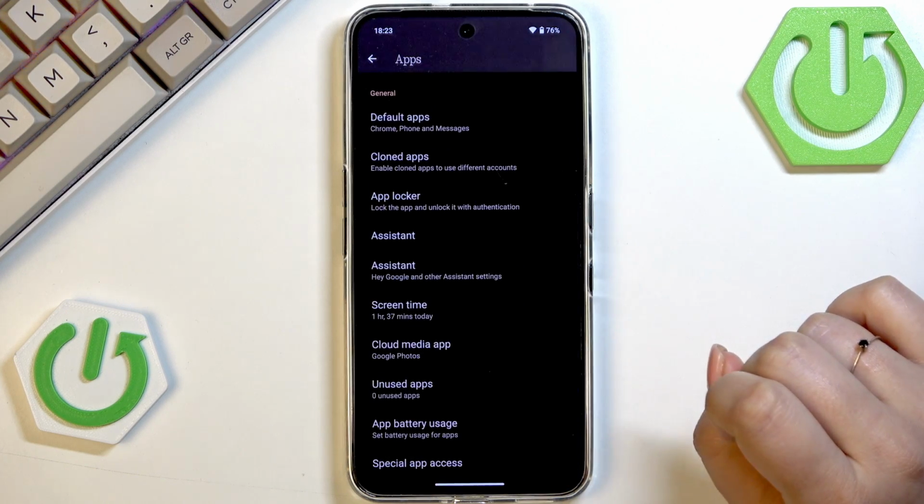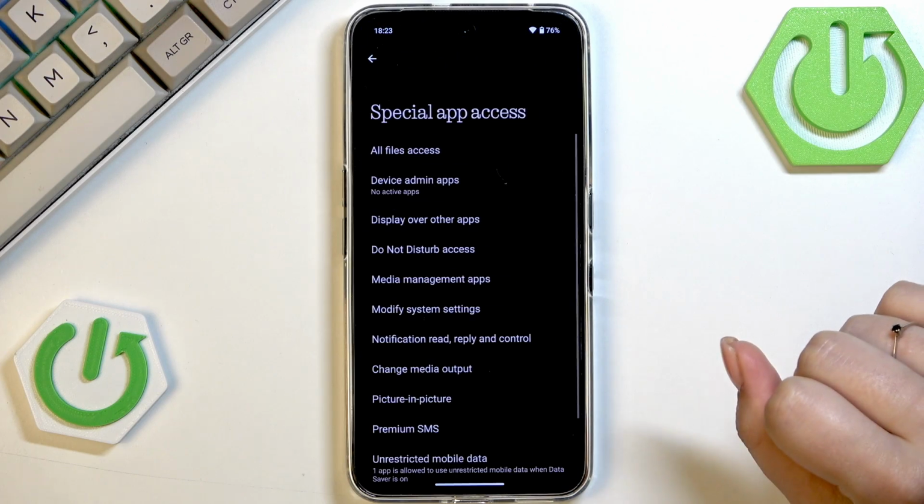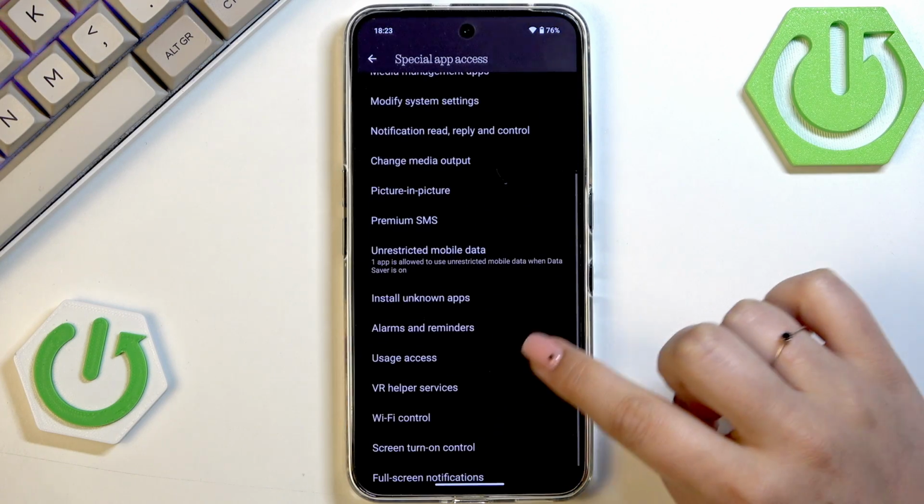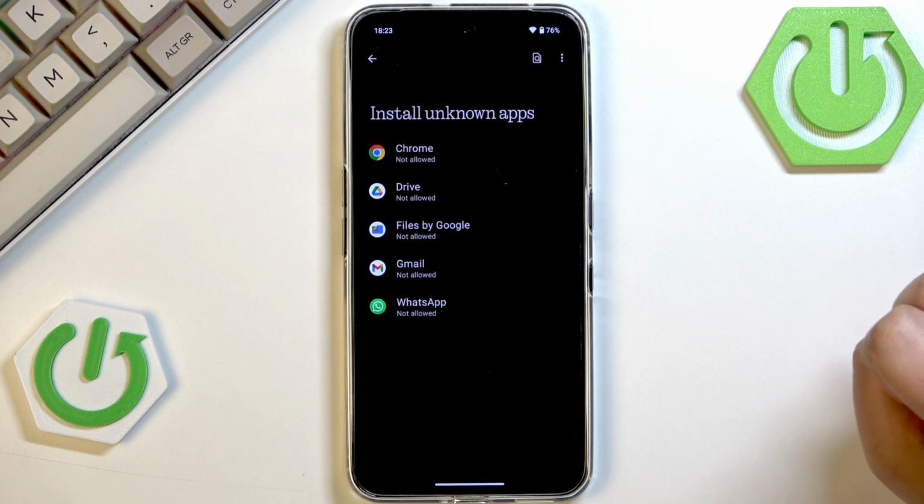So let's begin with opening the settings, and here we have to scroll and find the apps. Then scroll down to the very bottom to find the option Special App Access, and scroll down again to find Install Unknown Apps. So here we've got the list of apps which are allowed or not allowed to install some content, and of course we can change it.